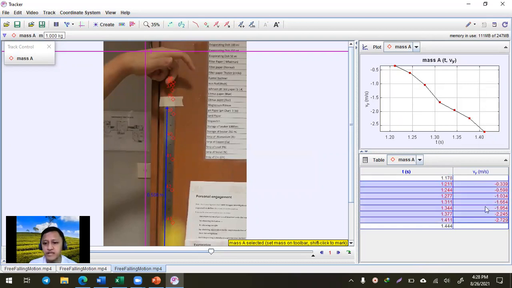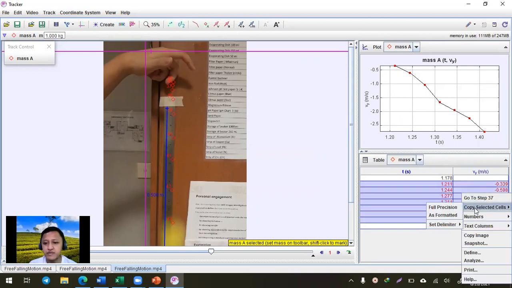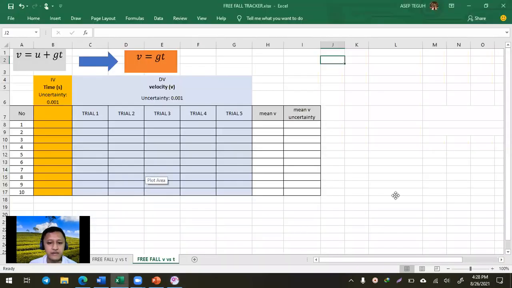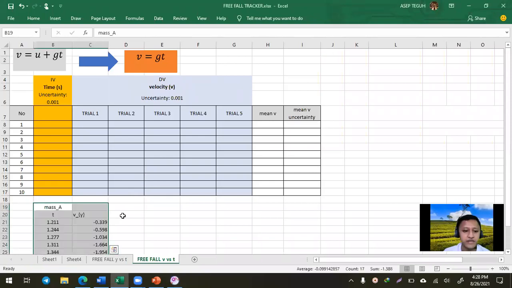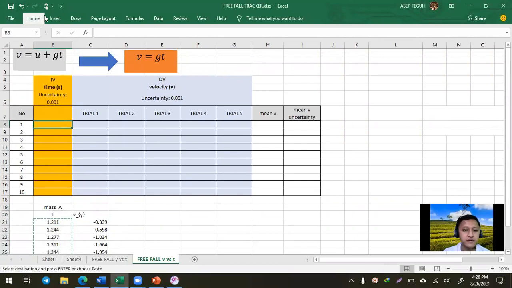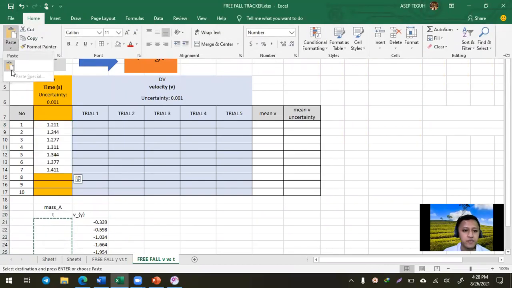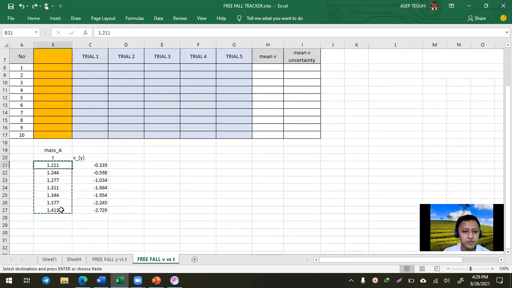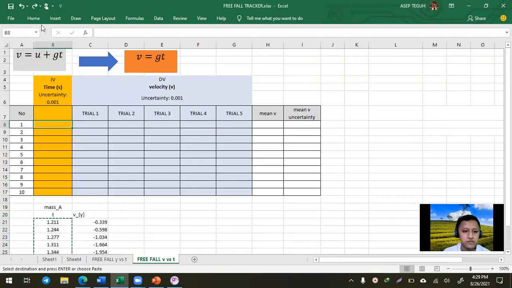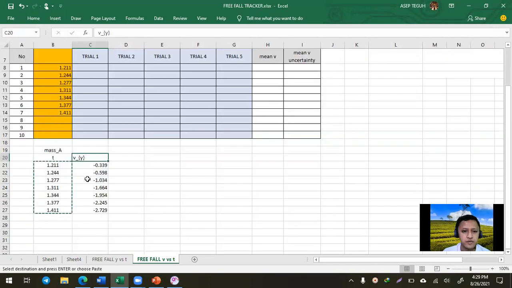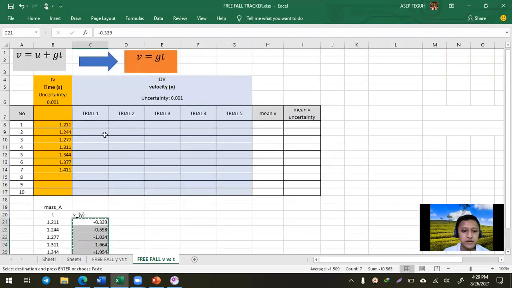So we copy this data to Microsoft Excel. Just select the data that we need. Right click, copy selected cells as formatted. And go to Microsoft Excel and paste over here. We move this time data to here. And also this data to trial 1.